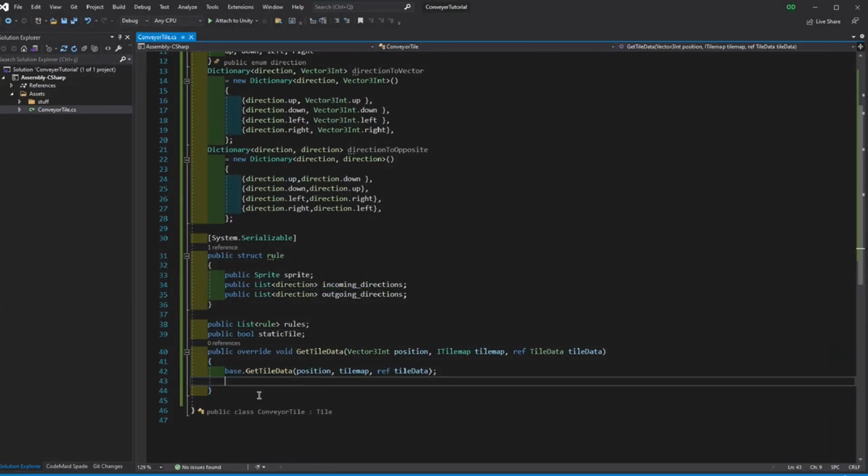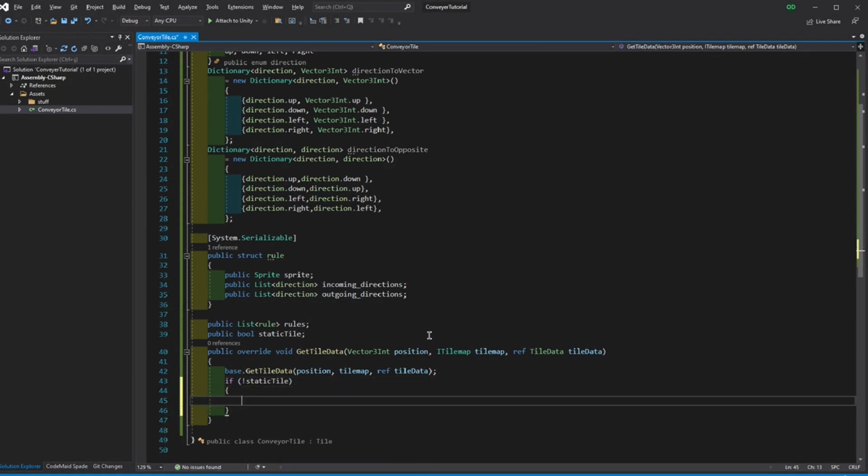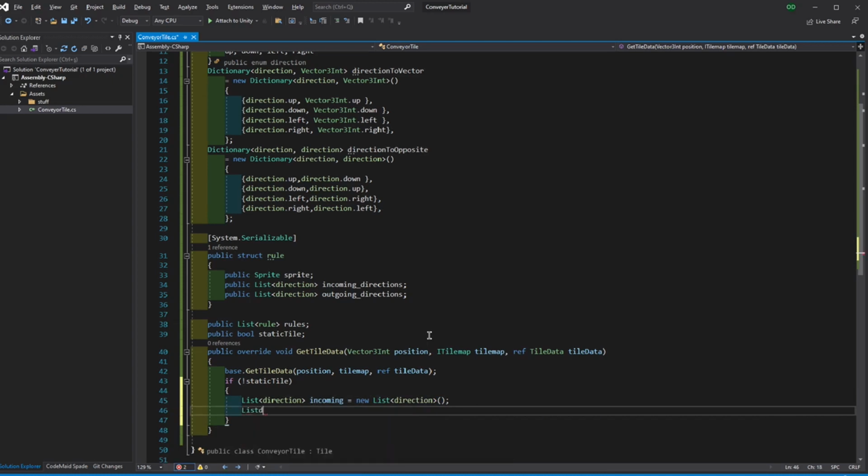So what I'm going to do, if it is not static, then I'm going to do something. So if not static tile, then we are going to do something. We have to decide the possible directions. So let's start with list direction incoming, new list of directions, and list again direction outgoing, and new directions.